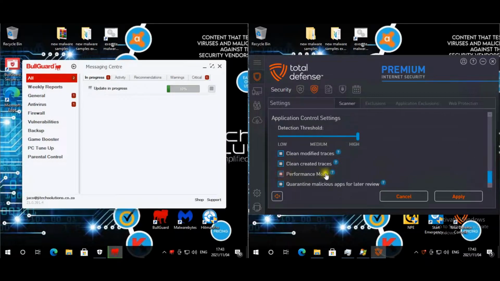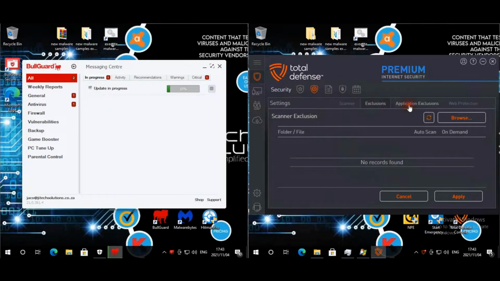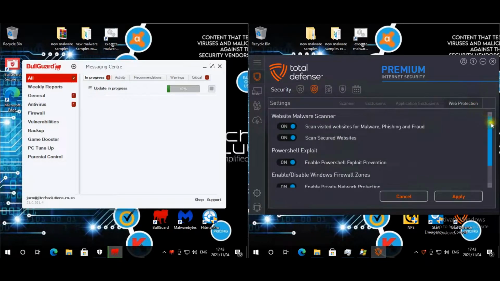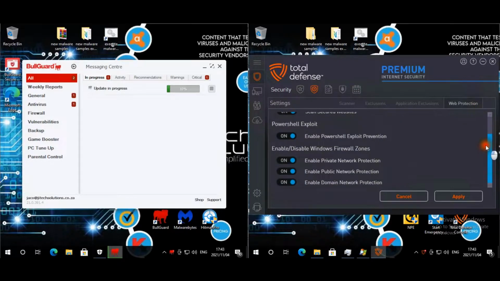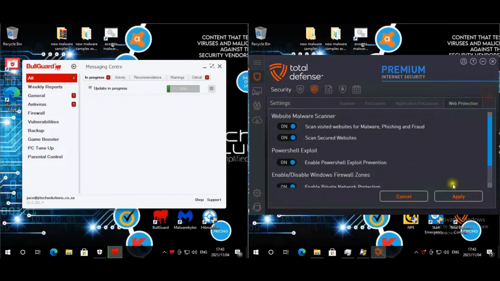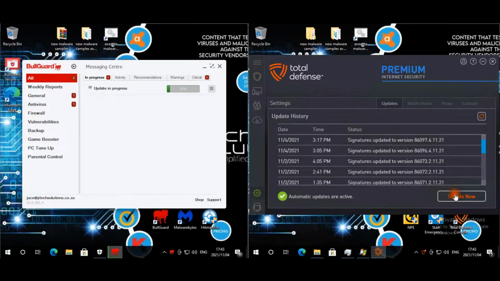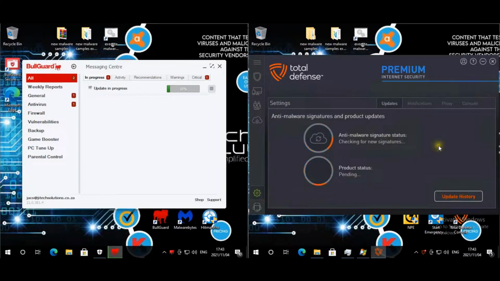Everything's enabled, and I'm going to try performance mode, not sure if it's actually going to help. No exclusions, no application exclusions. Web protection, everything is on, so you guys can see. Let's apply that. Settings applied. Let's check for updates quickly. Total Defense is up to date.